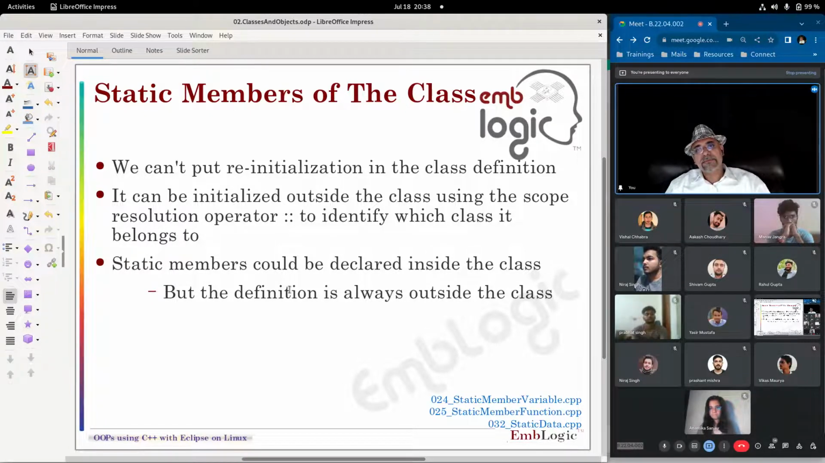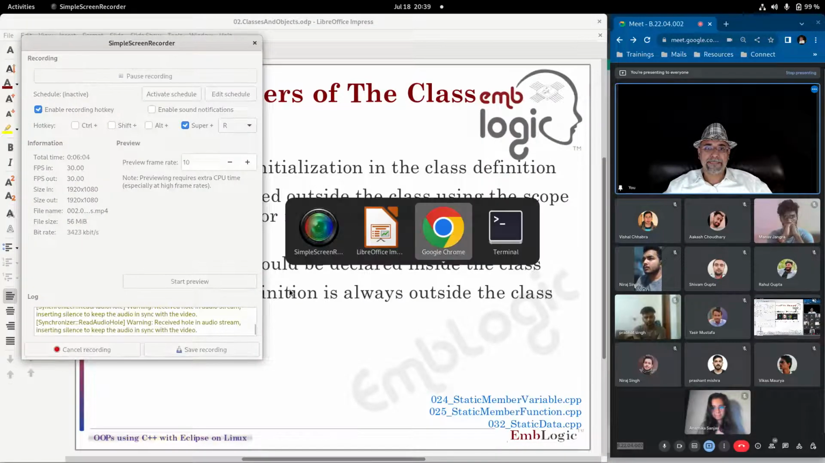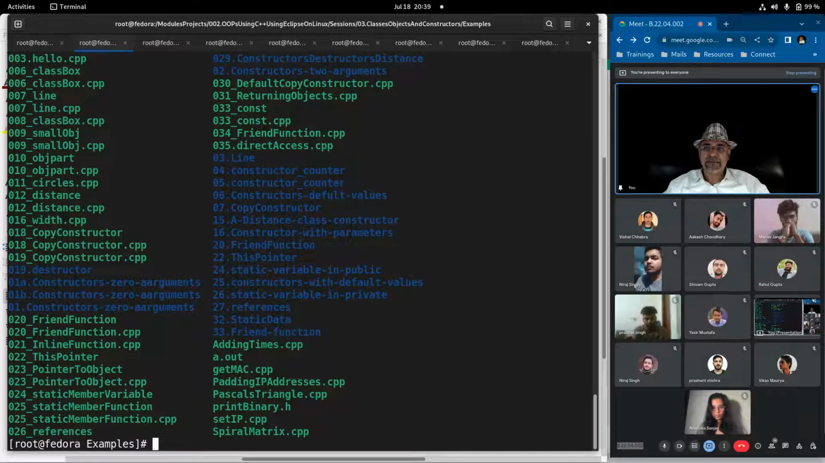Okay, static members could be declared inside the class, but the definition is always outside of the class. So you have to declare it and define it separately like this. I'll show you through an example here. Static members.